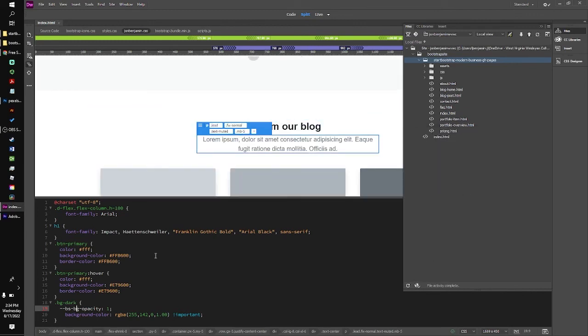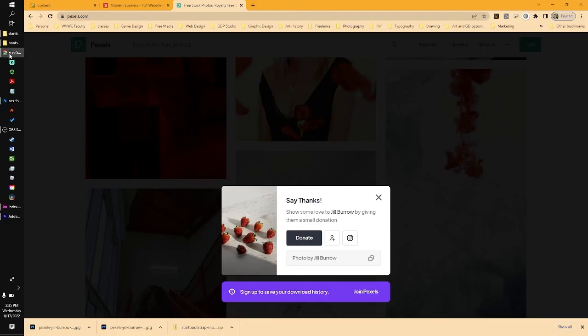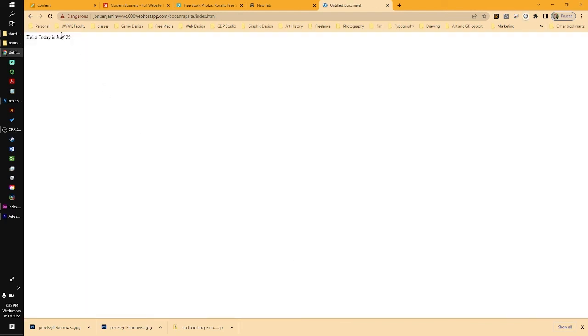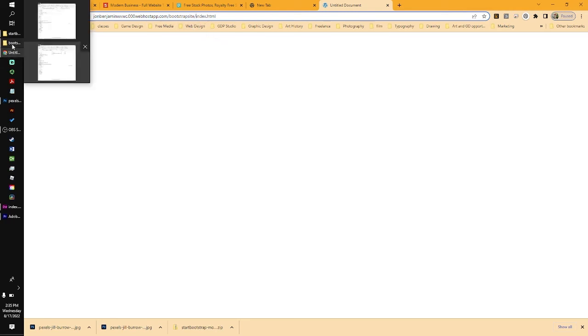All right, and then I'm going to make sure that that is all up on the server. I'm going to go to my site. And if you do get this, then you just hit Details and then Visit Unsafe Site. And here I'm going to hit Refresh. Oh, and you have to have the complete URL. So unfortunately, there's an extra folder now, and I've got to copy the name of that folder.